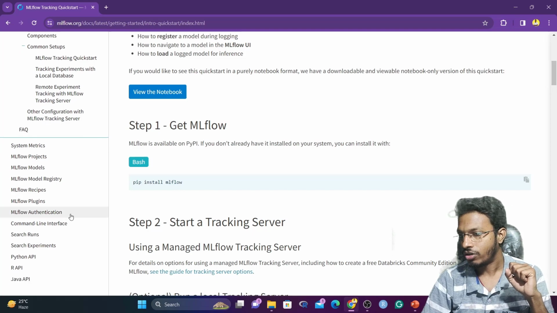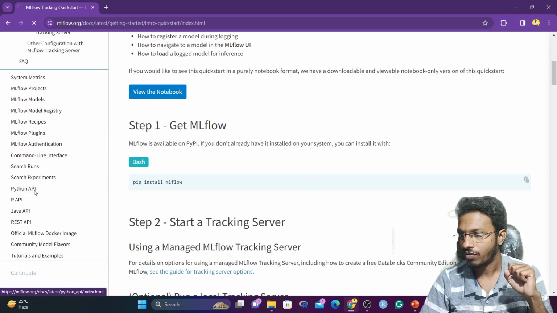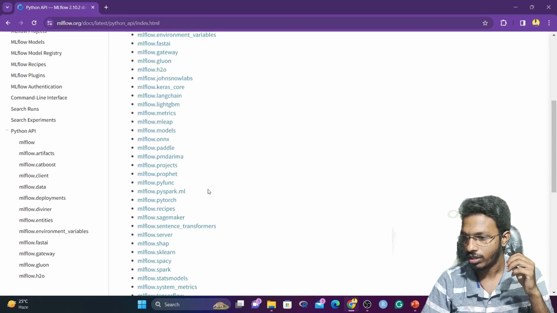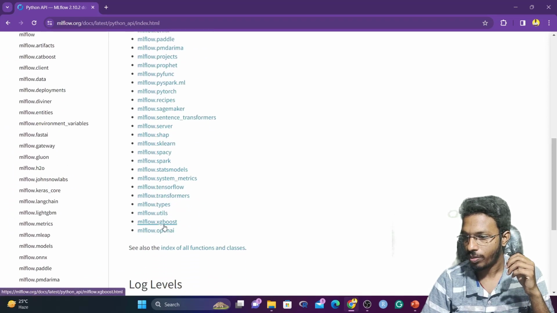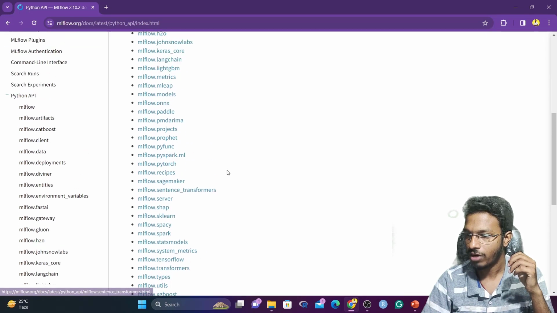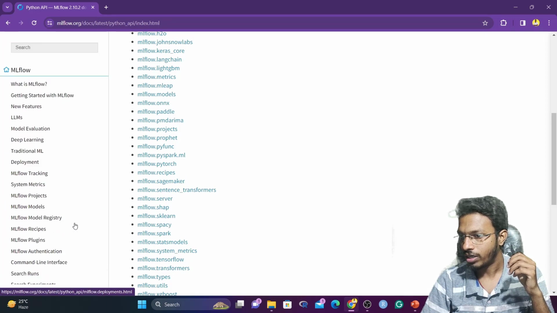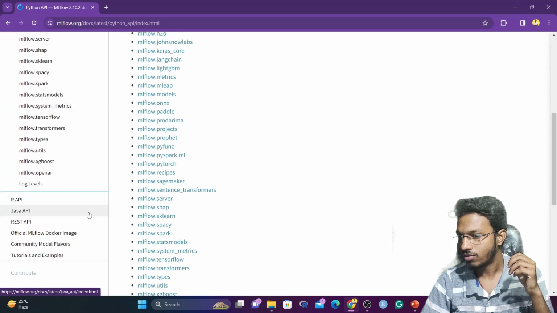You can see the Python API here. When you go to the Python API, lots of APIs are supported: XGBoost, OpenAI, utils, types, transformers, TensorFlow, statsmodels, spaCy, sklearn, everything. We will be using sklearn. You can use not only the Python API, but also the Java API, REST API, everything.